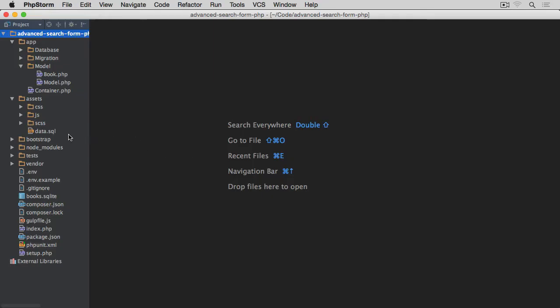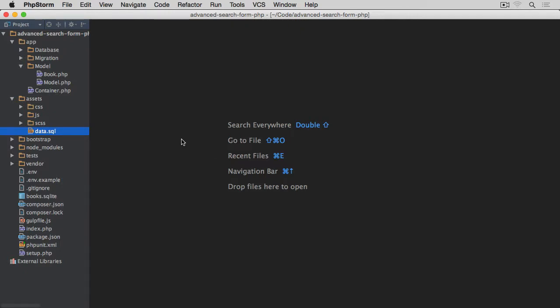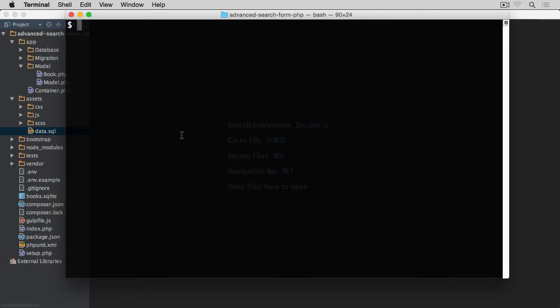The file with data is inside of this assets directory. If we open this data.sql, you'll see there's a number of insert into statements with some random data basically. So what we're going to do first is to import this data into our SQLite database. So opening the terminal window, and I'm within the root of our project. If I do pwd, I'm inside of this advanced search from PHP, as you can see on the left hand side here.